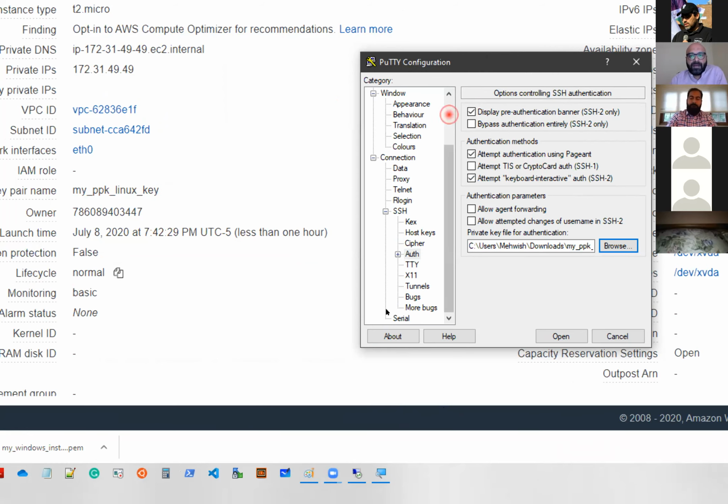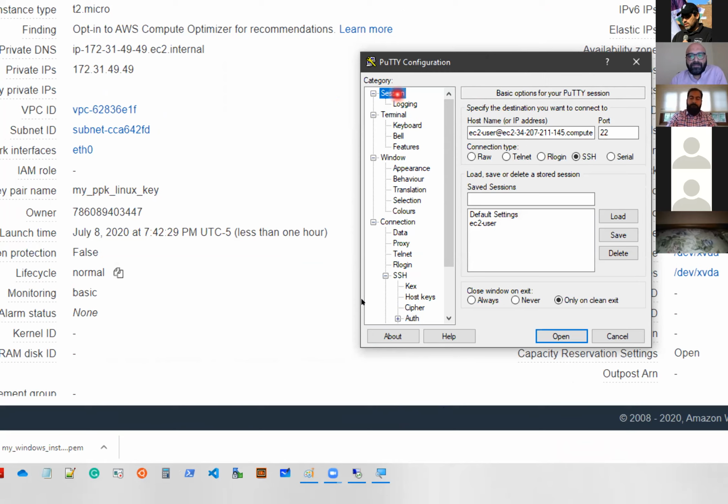I'm going to scroll up, I'm going to go into the session. Here in the session, I have the username and then the machine name and then the port confirmation. I'm going to click open here.